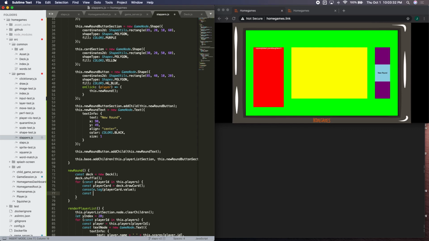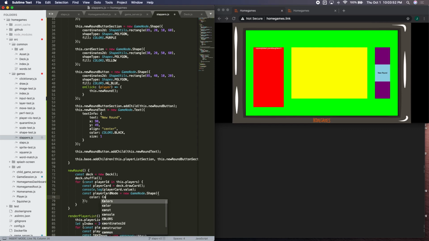Say, here's the square, and here's some text inside of it. So player card, player card node is a game node dot shape, and the color is going to be white to look like a card.